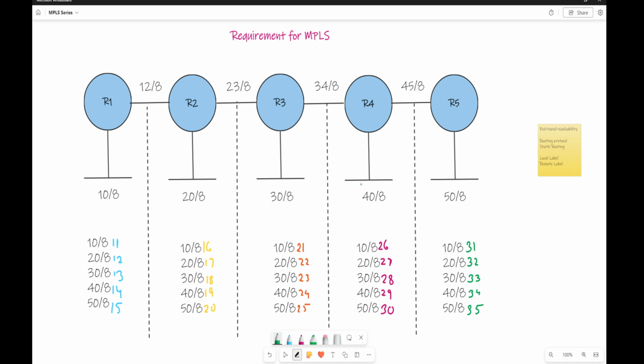Once these routers have assigned the labels to each of these destination networks, they will exchange these labels with their directly connected neighbors only. R1 can exchange the labels with R2, and so does R2 exchange the labels with R1. R2 will exchange with R3, R3 can exchange with R2, R3 will do the same with R4, and R4 will do the same with R5. They all will exchange labels with their directly connected neighbors only.